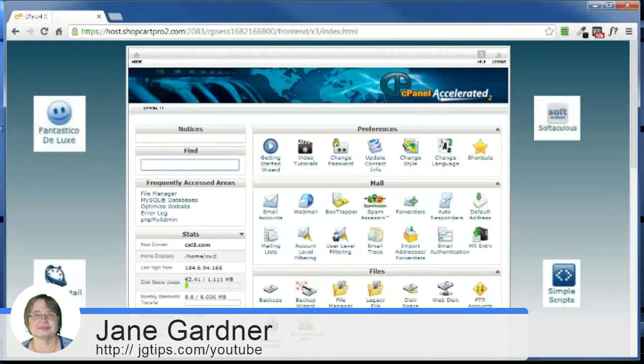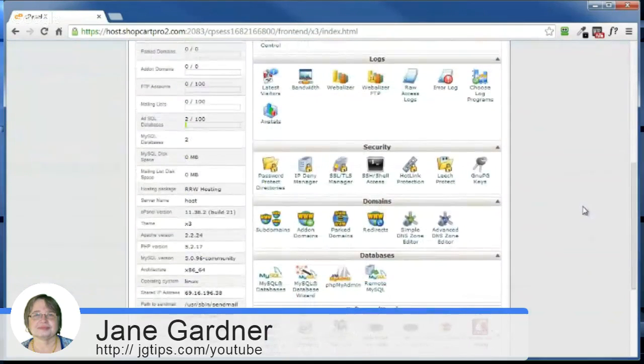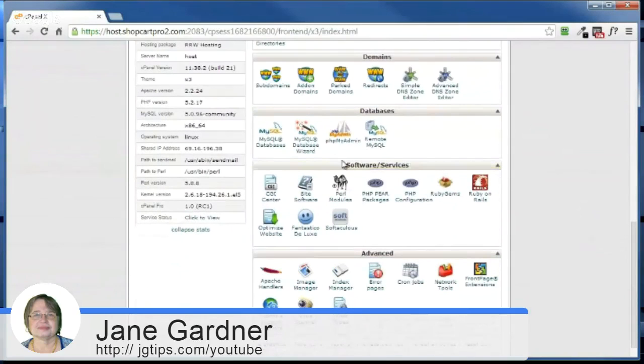So we're already logged into our cPanel account, and you want to scroll down to where you have the Software Services panel and click on the blue smiley face called Fantastico Deluxe. So where are we here? Software Services, there's the smiley face, that's Fantastico Deluxe. So you click on that and it opens it up.